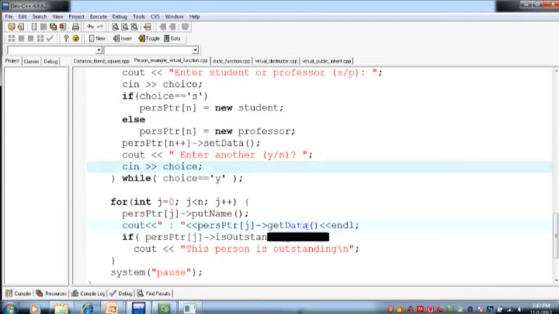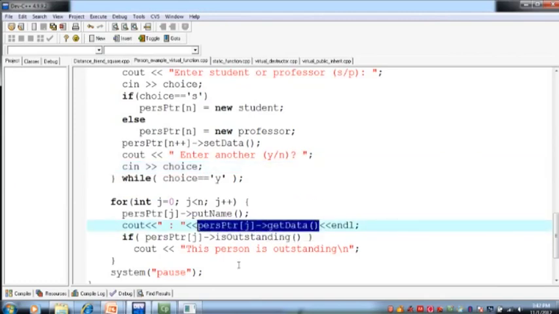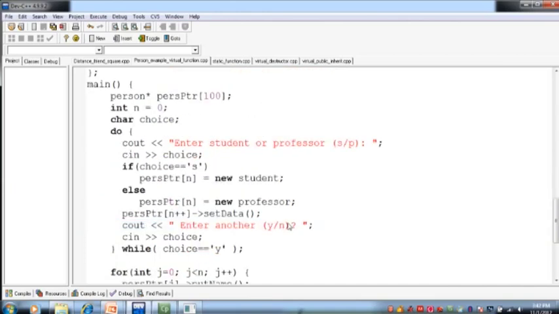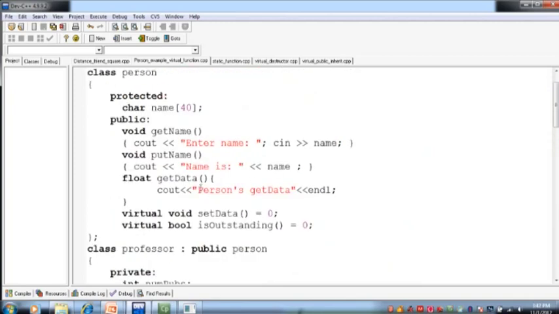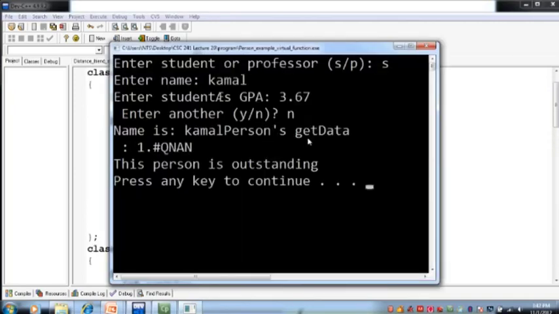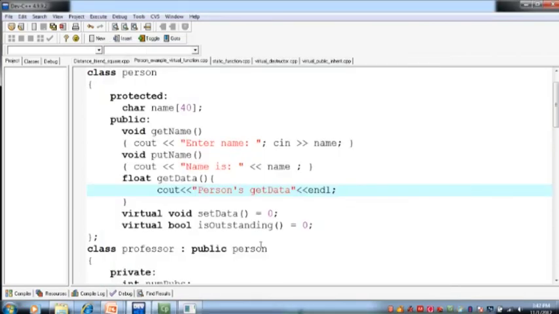Because now the get data जब function यहाँ पर call किया जाएगा, so because this pointer is of type person, so वो get data person का call करेगा. So person का जब get data call होगा, it will display persons get data. So persons get data display कर दिया उसने message, ठीक है?